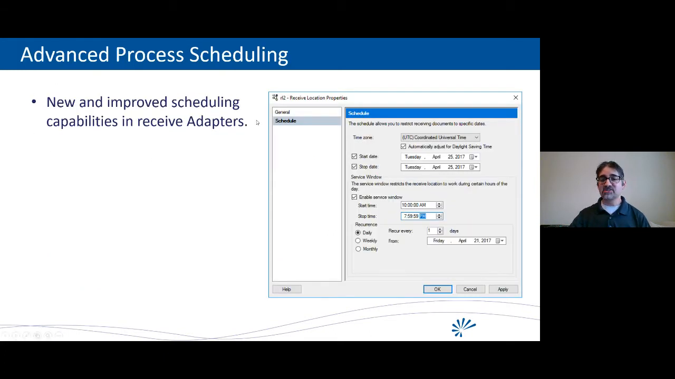One, what seems like a small feature add, but for those of us, such as myself, who've used BizTalk for a while, this is quite an interesting feature: the addition of improved capabilities for scheduling. Previously there were service windows enabled, but you didn't have this recurrence feature.